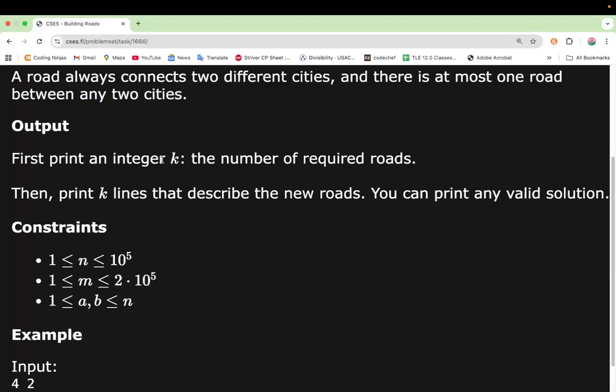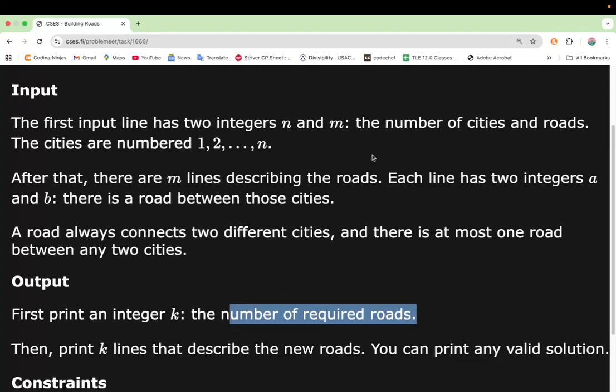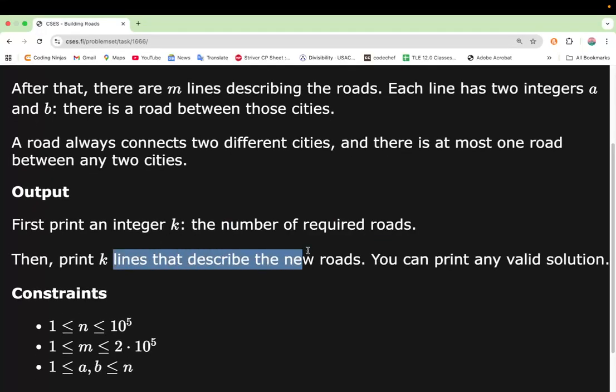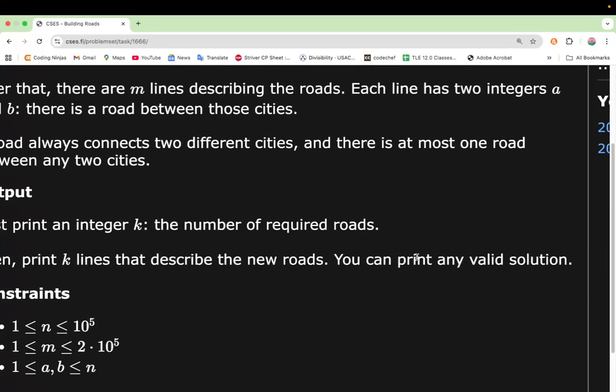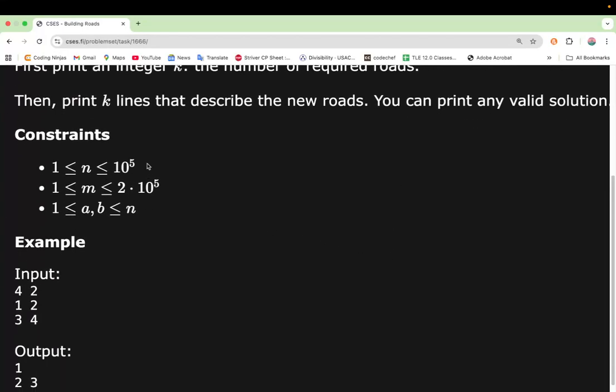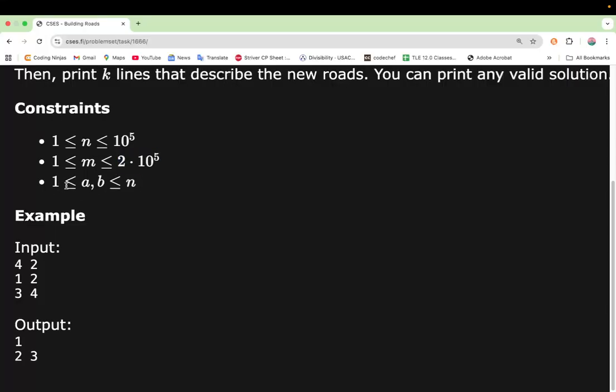So the first line contains an integer. You have to print an integer k, that is the number of required roads so that every city is reachable from every other city. And then you have to print k lines that describe the new roads, and you can print any valid solution. The constraints: the number of cities can go up to 10^5 and the number of roads can go up to 2 times 10^5. And cities are numbered from 1 to n.